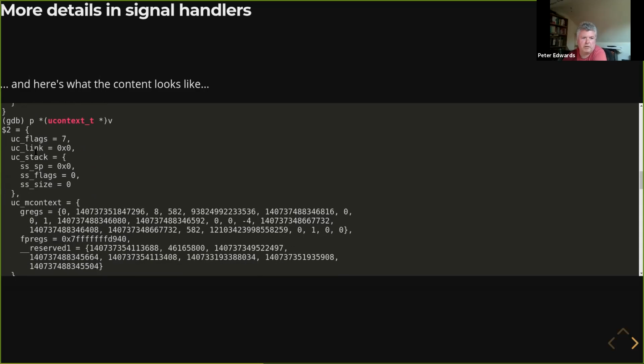But the most important thing to notice here is that this ucontext_t structure that gets passed into the signal handler has the set of general purpose registers on the CPU and the floating point registers. So this is the state of the machine right at the point that the signal was delivered. This is the userland state. Userland was in this particular state, a system call or interrupt happened, and this is the state that will be returned to when the signal handler is finished.